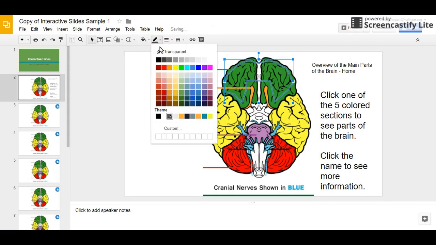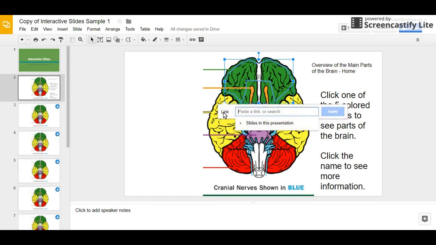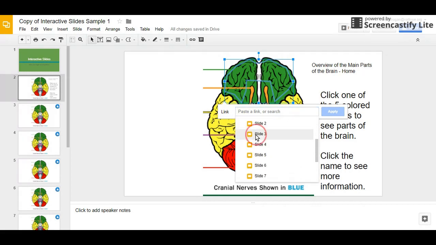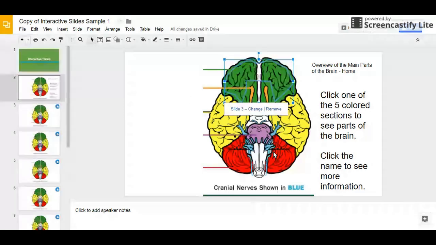You want the fill color to be transparent and the line color to be transparent. You can also go ahead, since you have all of your slides created, you can link this, and we know we want this to take us to slide number 3. And we apply that. Then we will go ahead and create polylines for all of these shapes of the brain.